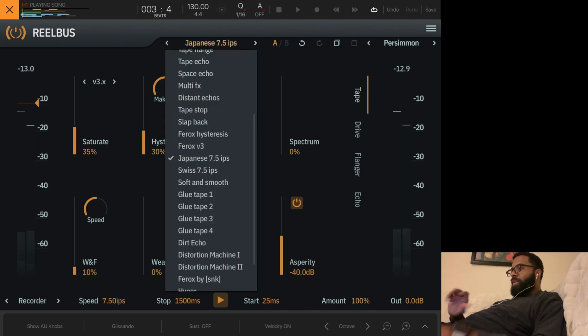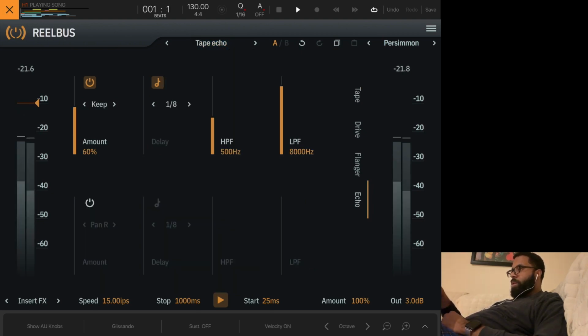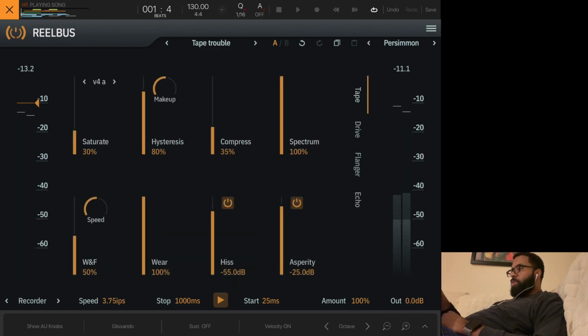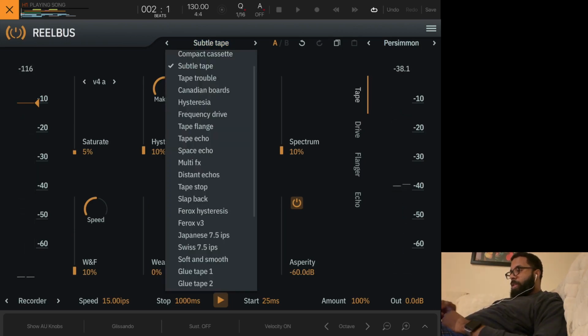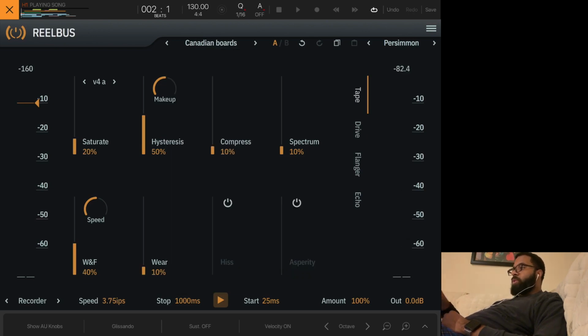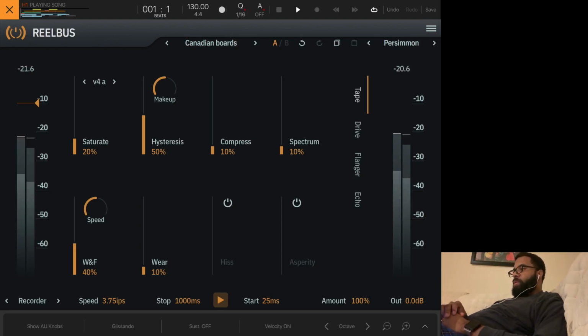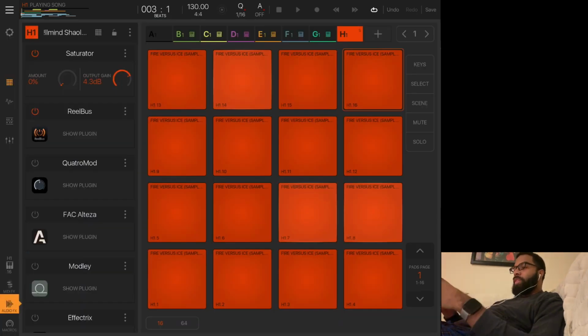So there's some subtle tape things going on there. Distant echoes. Let's see what that sounds like. That sounds kind of cool. Tape echo. We'll do tape echo. And that's all built into this one app. Tape treble. So you hear the tape noise there. What I usually do, just by default, is go to Canadian boards on a sound like this, and what it does is add some slight variation to the track. So very subtle, but effective.